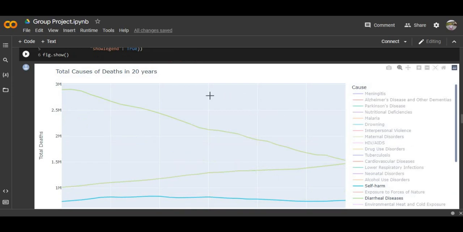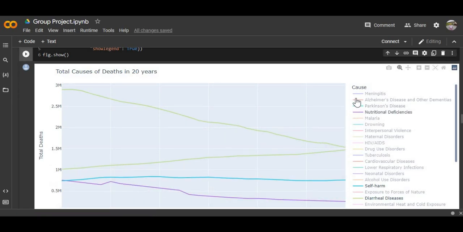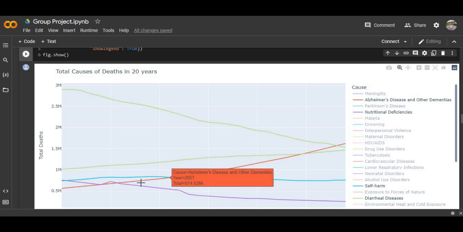Now we have our line chart that contains the total costs of debt in 20 years. We also can know specific causes of debt by clicking the cause that is displayed on the legend. And the tooltip will appear when we hover over the line chart.